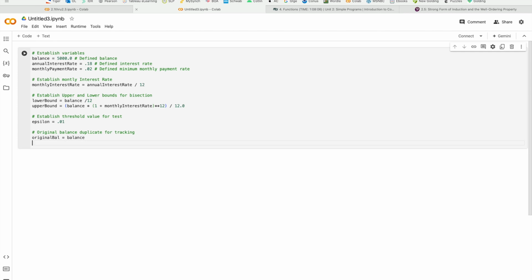All right, now we're going to define our function with a def statement. It's going to be a minimum or min fixed payment. We are going to pass it 4 parameters: the lower, the upper bound, the original balance, and the epsilon value for our threshold. This way, as we go through to adjust the upper and lower bounds, we can actually make our recursive call in that decision tree.